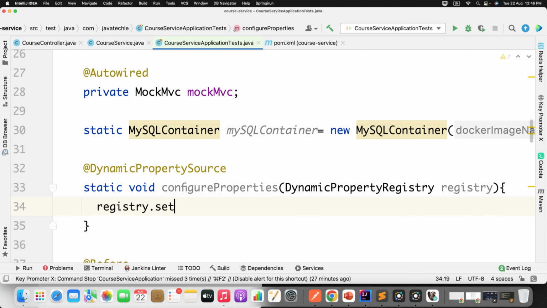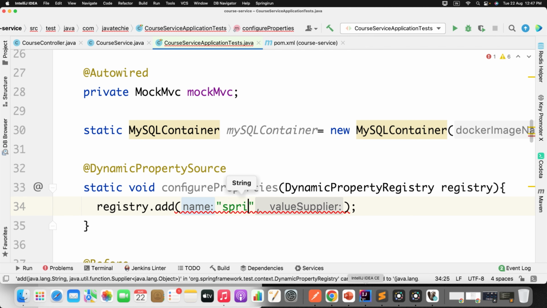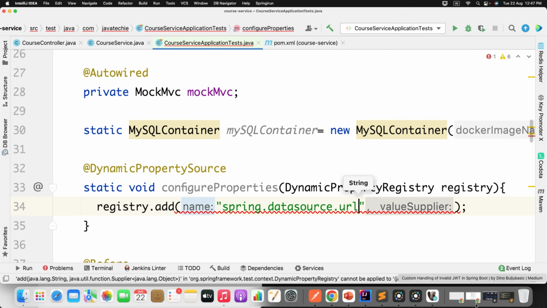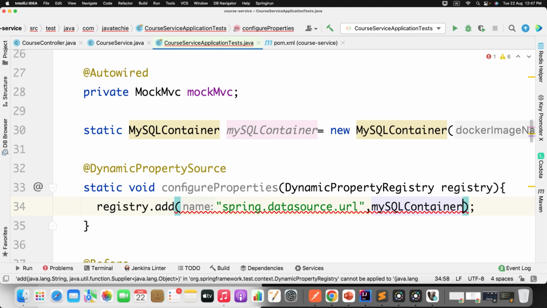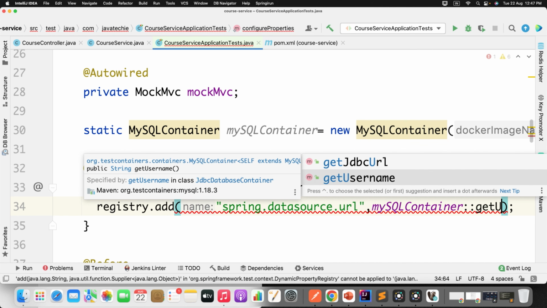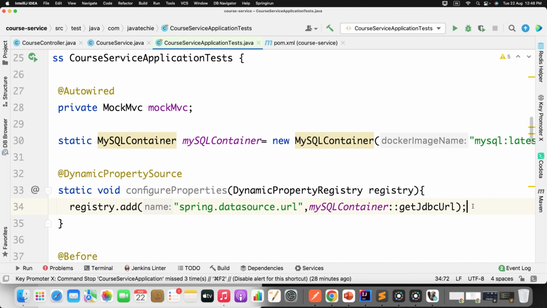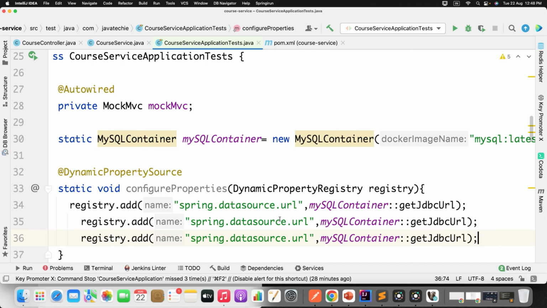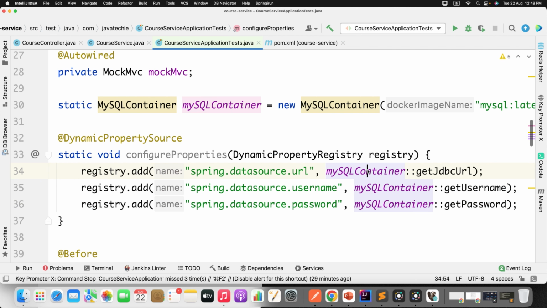Registry dot add, then give the key which is spring.datasource.url, and from where will you get the value? From this container. Get the value from here. Similarly, set the other values. Let me copy this: username, password. Fine. So I have just defined the datasource related properties by fetching from the MySQL container.